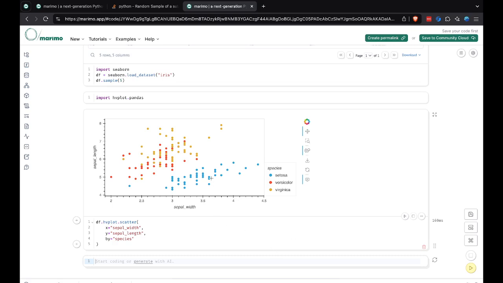Okay, now we have this amazing thing. We can see sepal width, sepal length as a function of species. And so you can see red does a good job of separating out setosa from the other two, but red and yellow, in other words, versicolor and virginica, are not broken out.